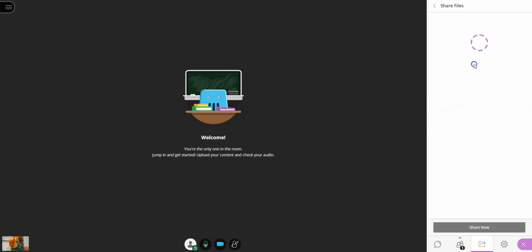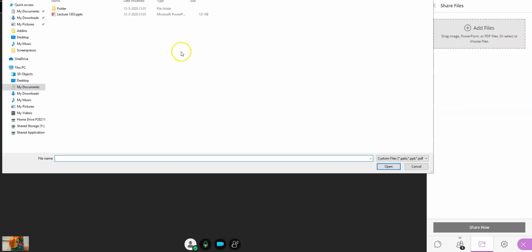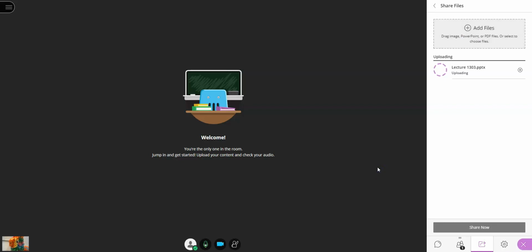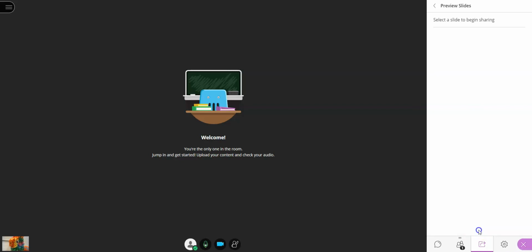So we're going to go up here and click Share Files. This is where you can add your various PowerPoints, downloadable files from any material you have on the cloud. And then you'll see it's just going to upload your lecture. These are the slides that you can go through as the video records you, and then also your face and video, of course, if you want.